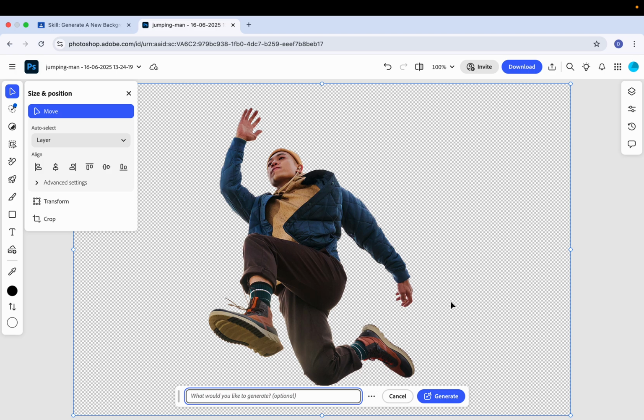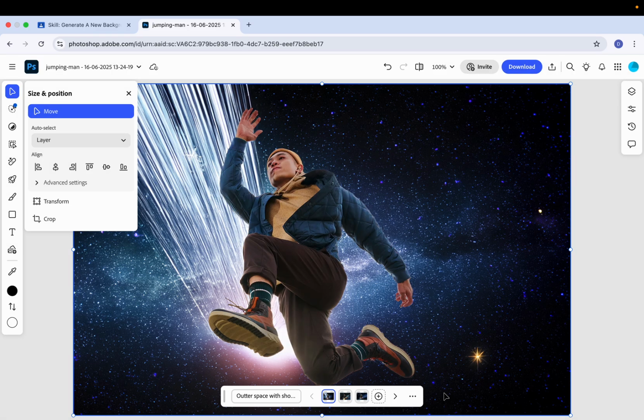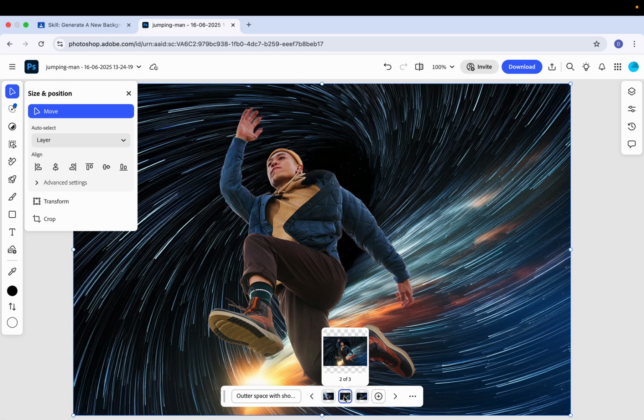We're going to go outer space with shooting stars. So that way we've got something exciting happening for our background. I'm going to go ahead and hit generate. I think I put too many T's in my outer. I'm not the best speller. That's why I use spell check, right? And it's always a good idea. All right. It still took it, even with the misspell. Ooh, I like that a lot.